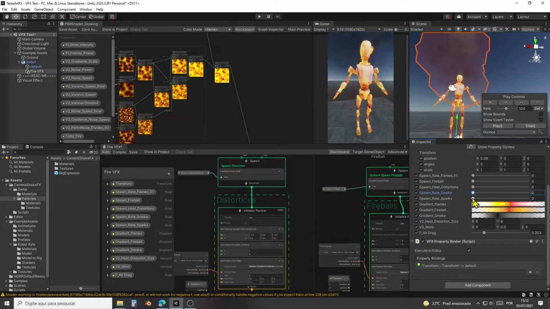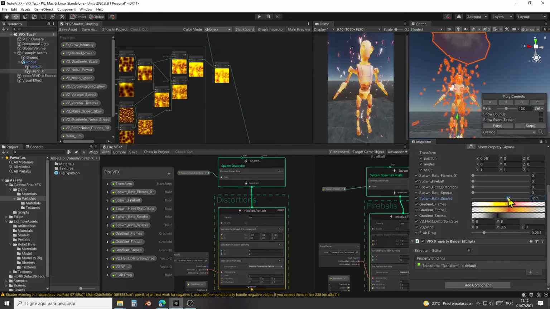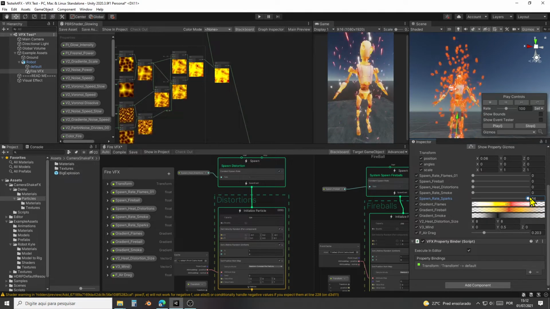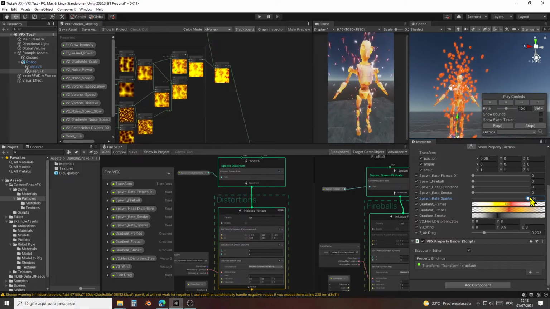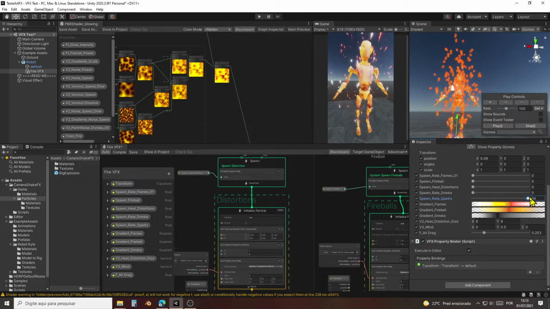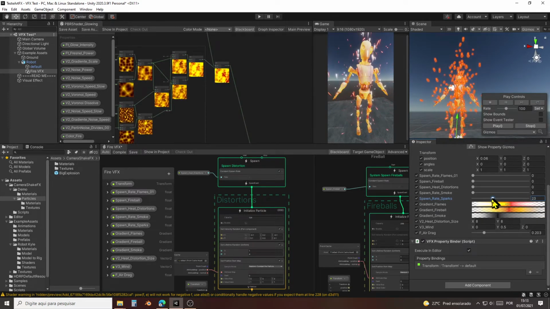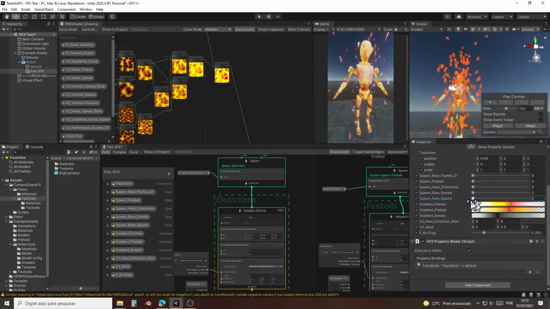Now the spawn rate of sparks. Let's bring it up, and those are the sparks. We can see the sparks flowing out. 64 sparks, 16 sparks, I don't know.